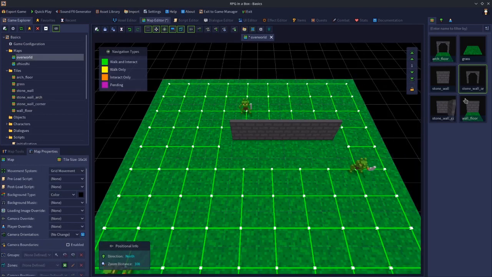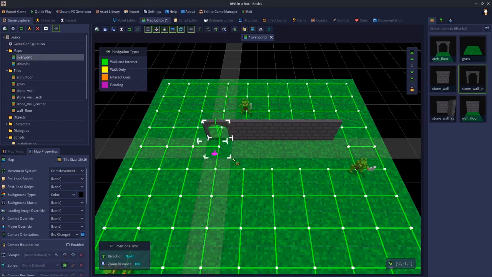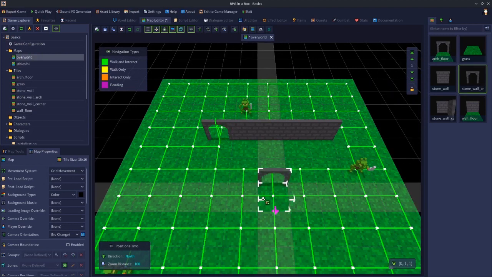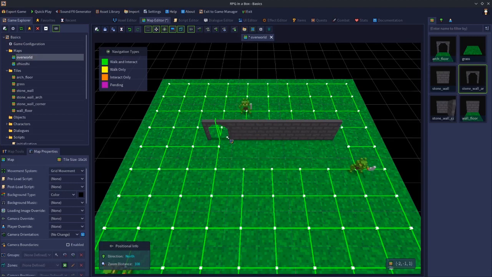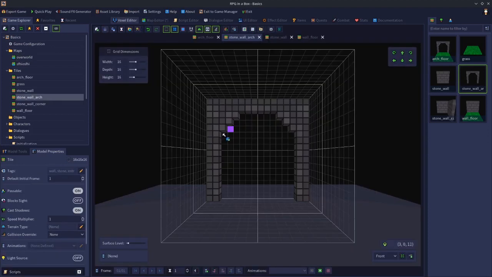And now when we place this, it doesn't delete the navigation line. However, we have the similar issue we had before, which is the line is going over the top of the arch. Why is it doing that? Because again, the highest point of this tile is here, okay? So to fix that, the easiest thing to do is to actually make it impassable.